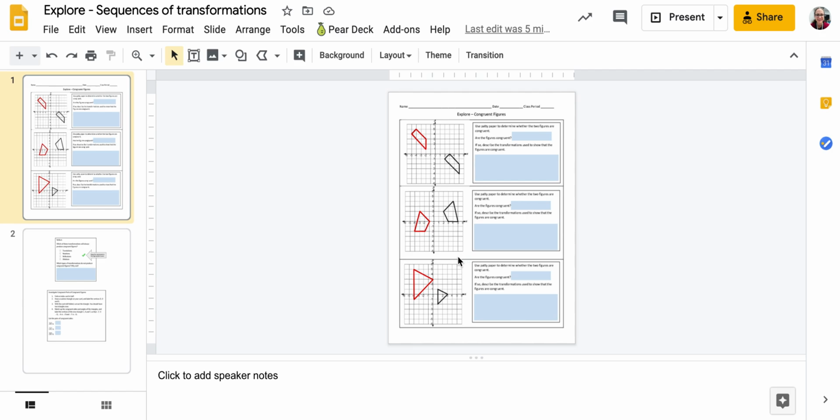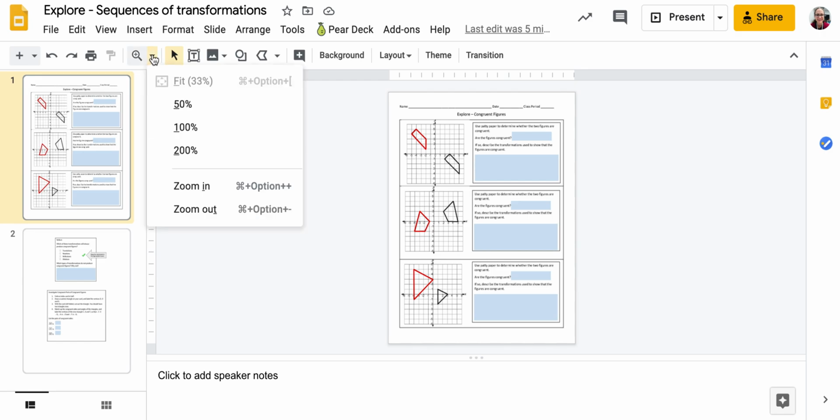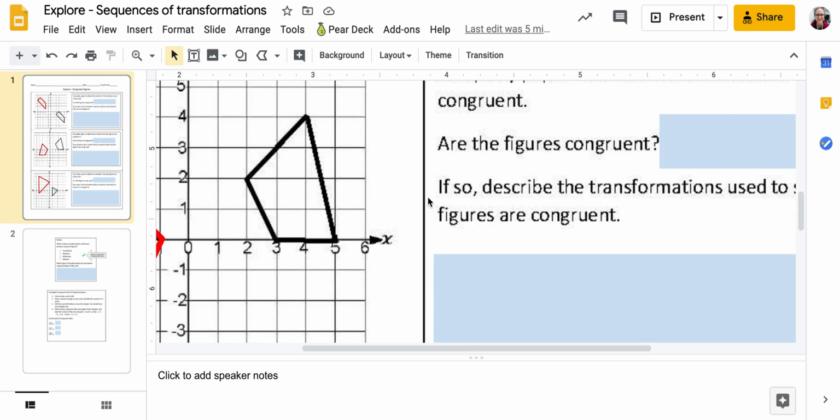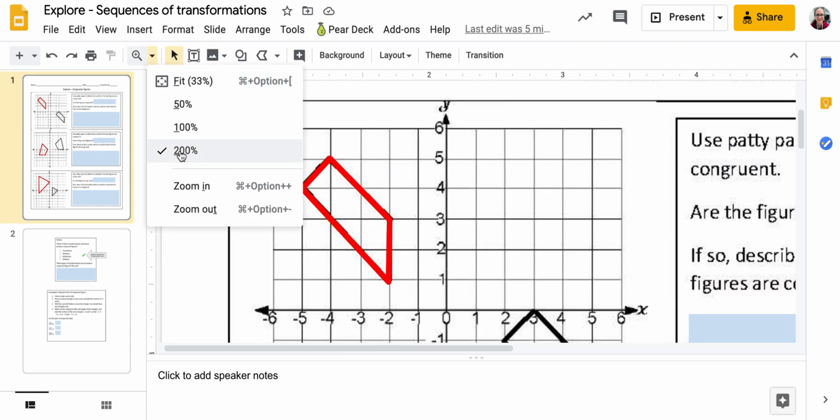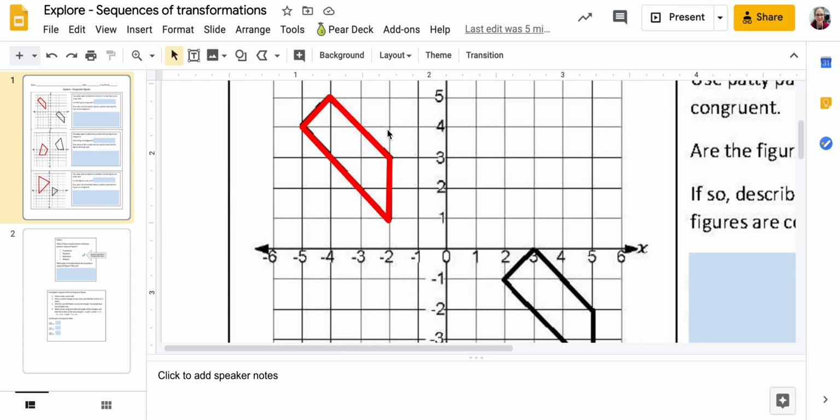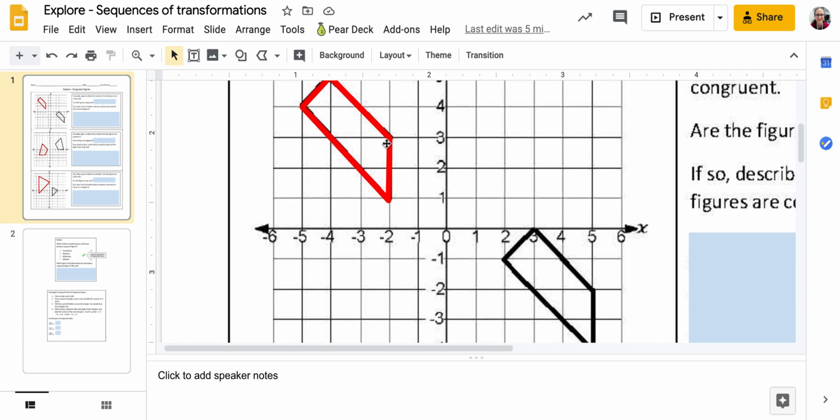So for this activity, we're using transformations to determine whether two figures are congruent. And you can actually do some pretty cool stuff in this activity to explore that. Let me show you what I mean. So on this first shape here, first notice I zoomed in so I could see it a little bit better. You can drag the red shape over on top of the other one.